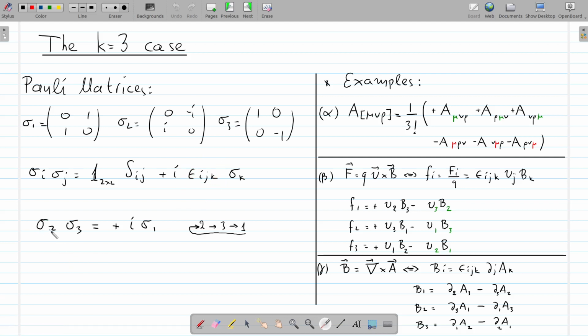So if we want to compute, let's say, sigma 2 times sigma 3, this will give us sigma 1, and then we see that these indices, if we start from 1, move in the clockwise direction, so we have a plus sign. But if we want to compute sigma 2 times sigma 1, this will give us a sigma 3, and then we see that we move around the indices 1 to 3 in the counterclockwise direction, giving us here a minus sign.